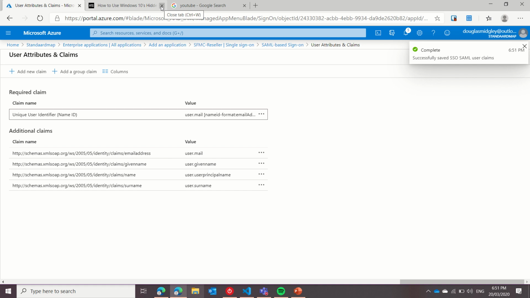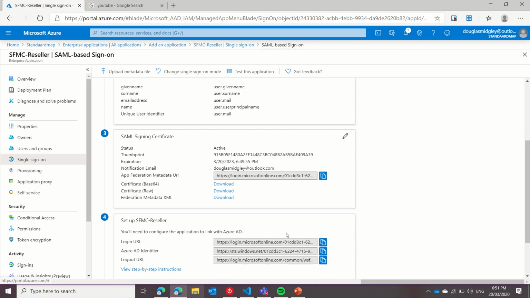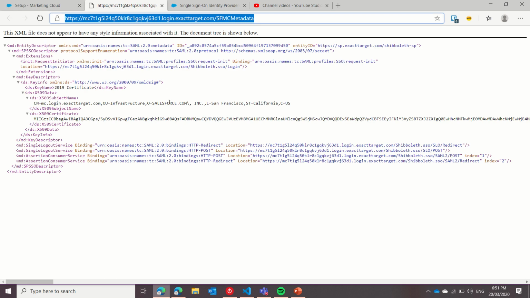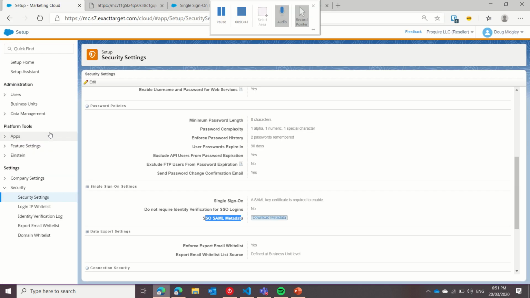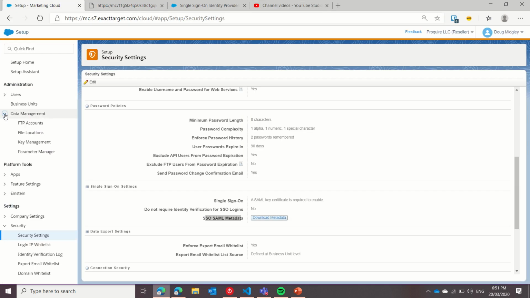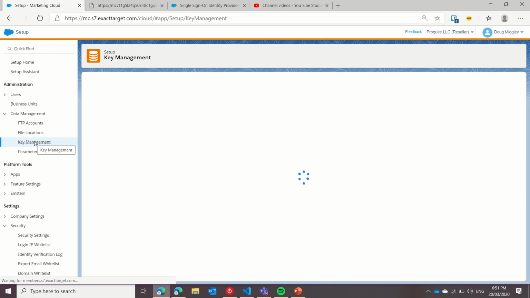Now, at this point here, we're able to go back to the application, so SAML sign on, and down here you're going to see the App Federation Metadata URL. I'm just going to copy that link and then go back into Marketing Cloud. And once you're over here, what you'll see is that you're able to create a SAML key integration.